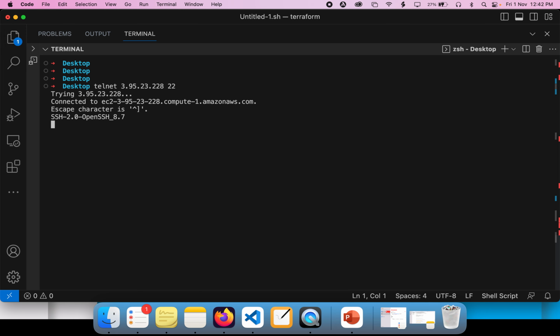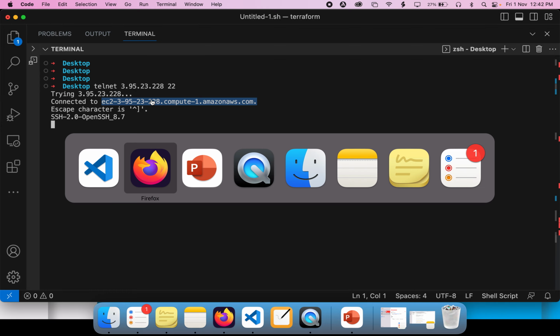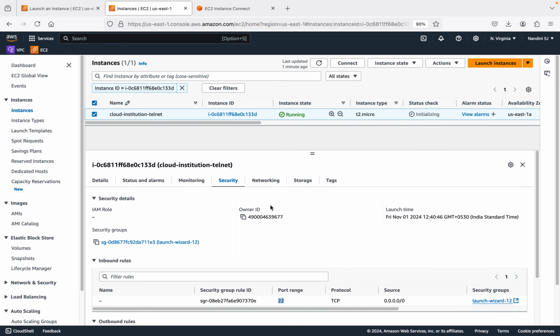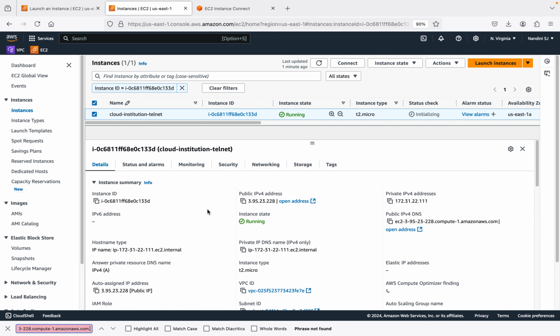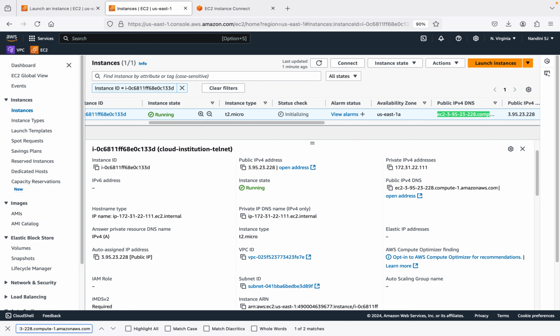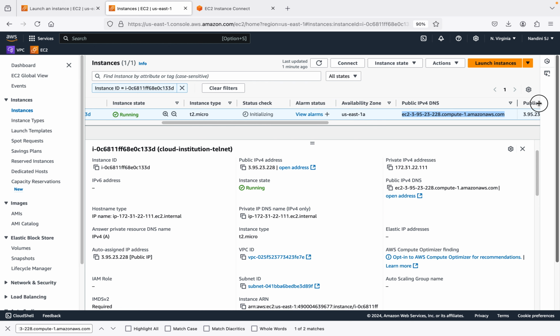So as you can see here, surprisingly, it's just connecting to EC2. This is the host name of this machine. If you wanted to clarify it, you can go and search it over here in the details. It will show you the host name of this machine. You should be able to select it, right? So this host name is working fine.